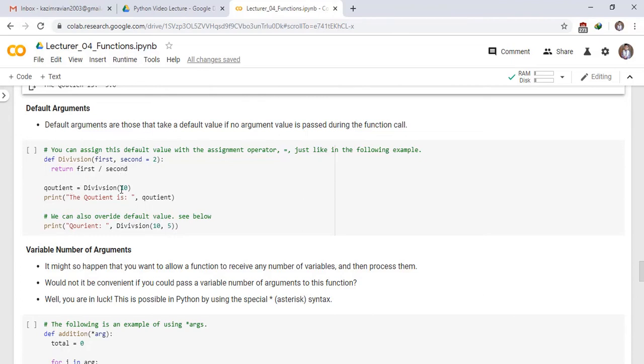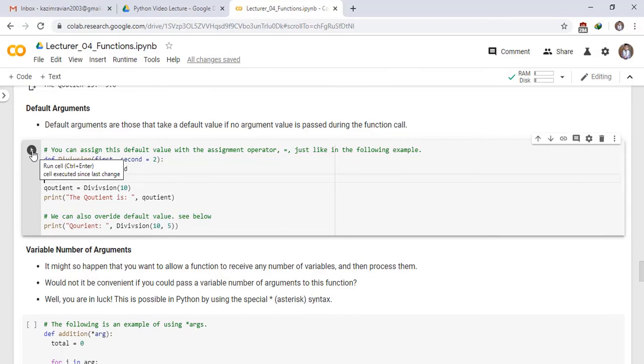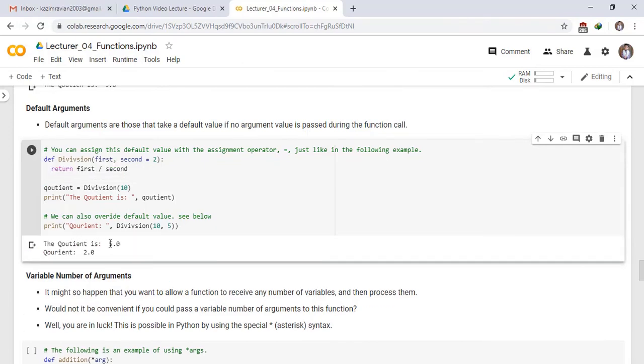Quotient equals division of 10. You can see that only one value is passed, which is the value of the first parameter. And print the quotient is quotient. We can also override the default value. See below, quotient equals division and we have passed two values, 10 and 5. 10 divided by 5. To see the result, run this cell. The quotient is 5.0 and the quotient is 2.0.